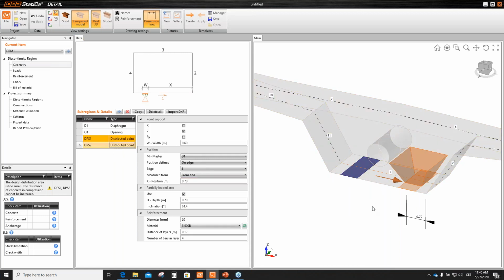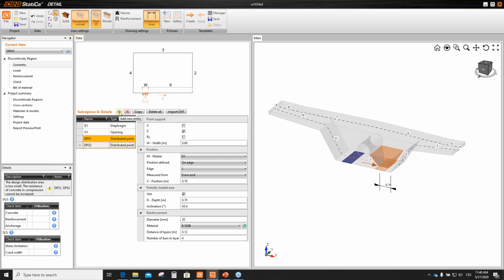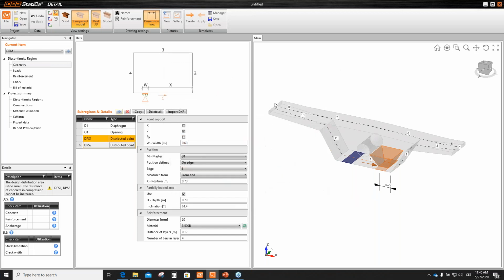If we would like to use a partially loaded area to distribute the concentrated force somewhere else on the model, which can also be done, it is added as a new entity, and it is considered as a load transfer device. Here, this is a new operation that can be used from now on in IDEA StatiCa Detail. And it can be placed on any edge of the structure, of course.